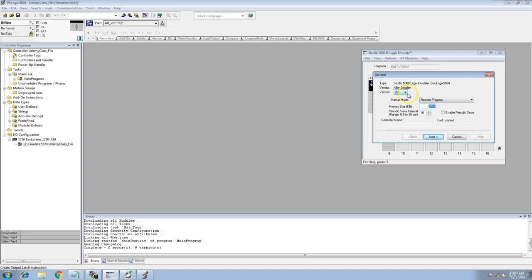If your emulator does not have multiple versions, it's because it wasn't installed with multiple versions. You need to make sure that your software matches up. Whatever firmware or version you're using needs to be the version of emulator that you're running. In this case, I'm running version 20 over here, right? This is my version 20. So I need to select version 20.